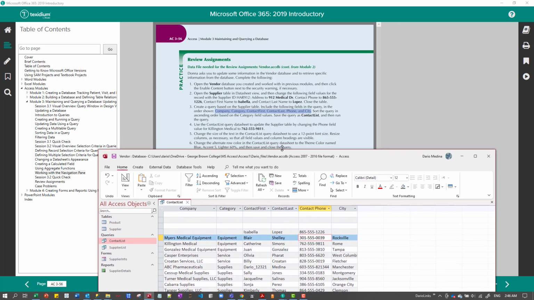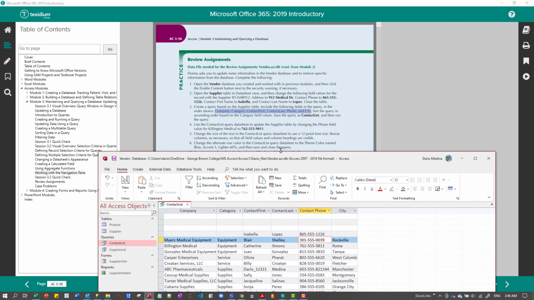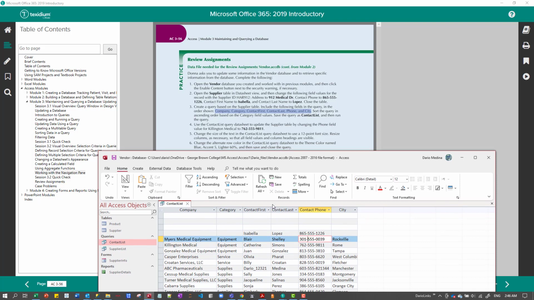Let's do now step number 6. Okay, change the alternate row in the contact list query datasheet to the theme color name blue accent 5 lighter 60%.